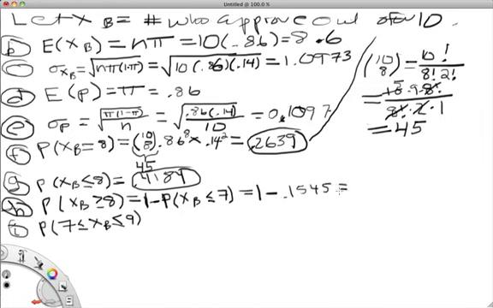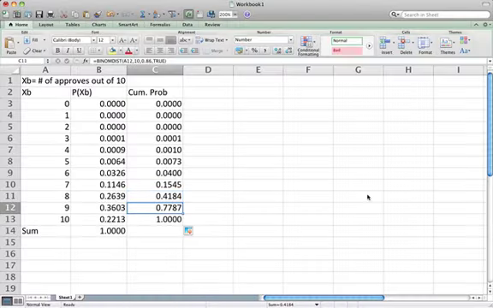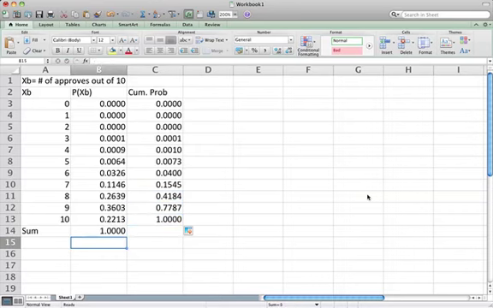And if you do the math, this works out to be 0.8455. And so that's the answer. So the chance that we get 8 or more yeses would be 0.8455. If you want to do a little check, you could just add up those 3 probabilities as well.